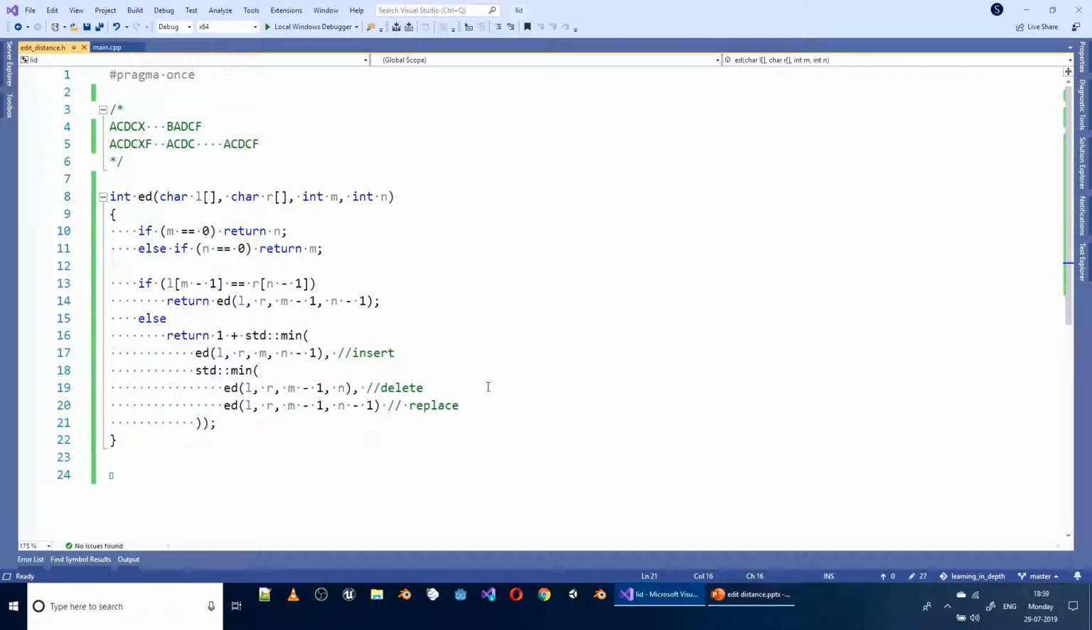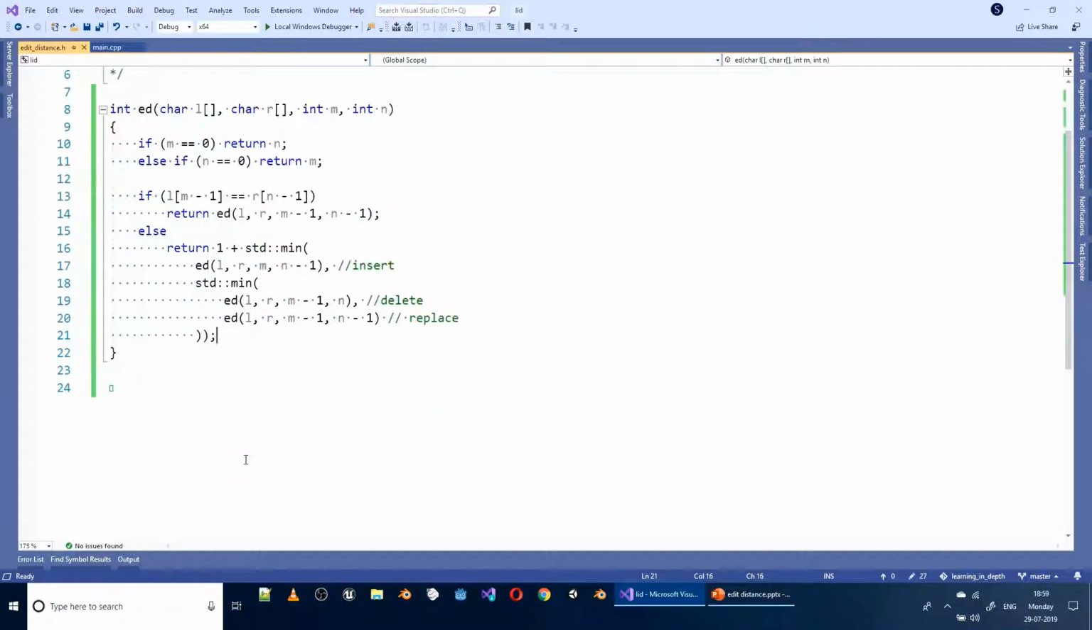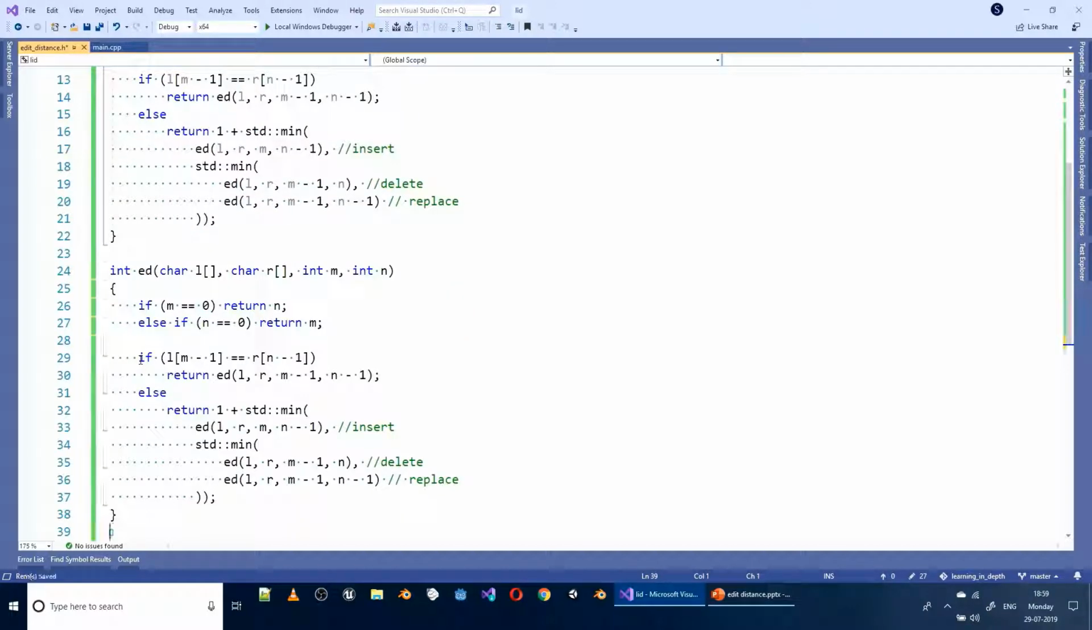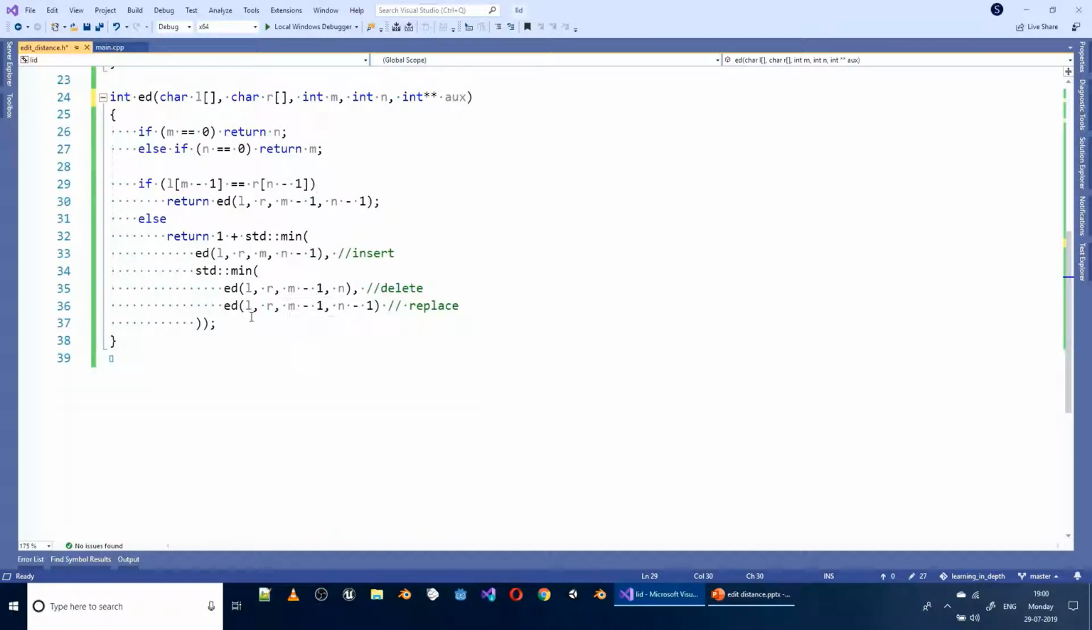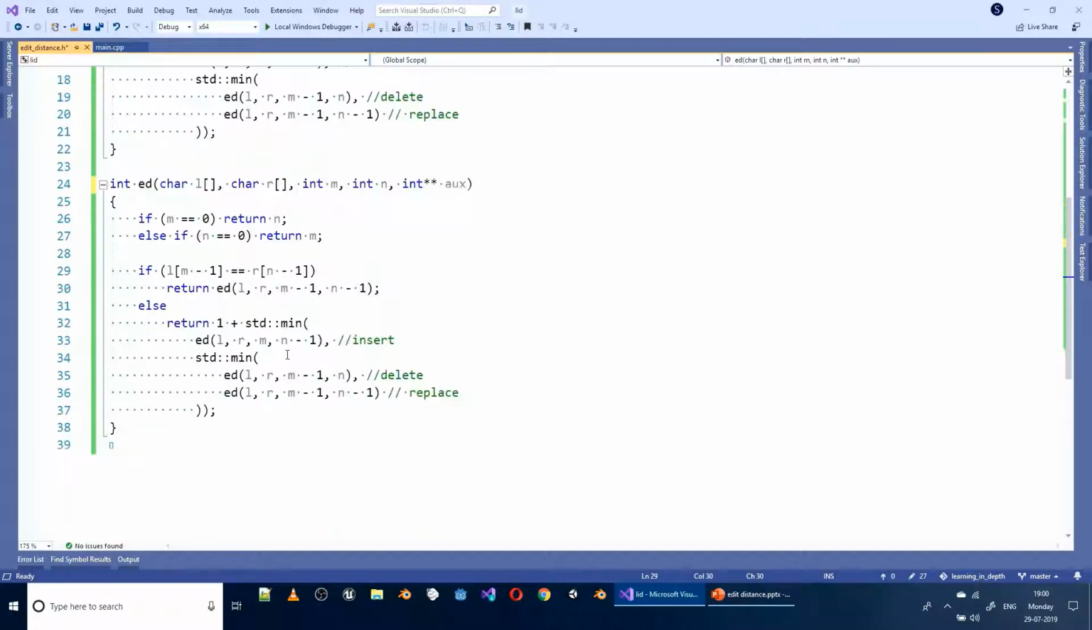Now that we have our recursive function working fine, we want to implement a recursive dynamic programming version of this. We are going to use the same function as our reference. We are going to use a two-dimensional array. As you can see, we are referring to two different indices at the same time. So that is what we are going to do.